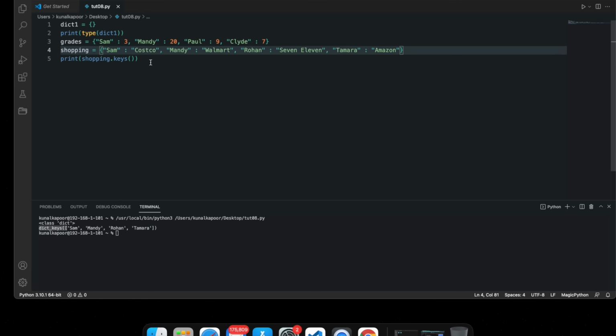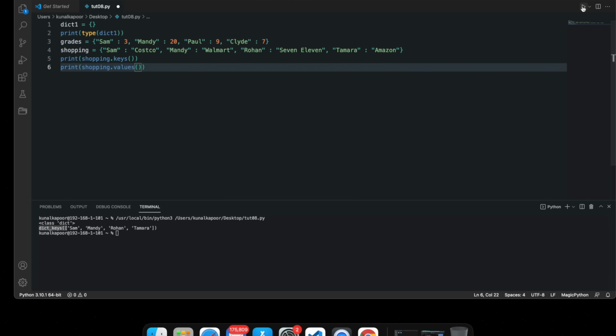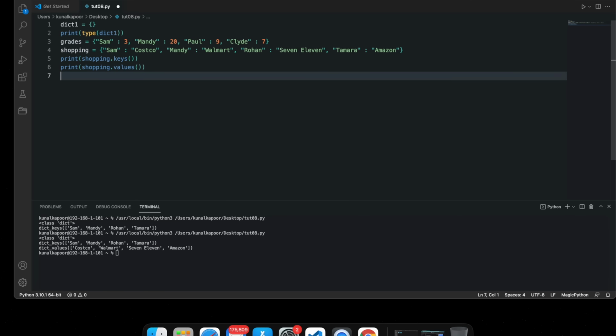Now similarly I can actually print the values. So I'm just gonna copy paste, and instead of keys I'm just gonna type values. Now what's gonna happen? Now it's telling me all the values as well. So Costco, Walmart, 7-Eleven, Amazon. Perfect. So this is how we can actually print the keys and the values.